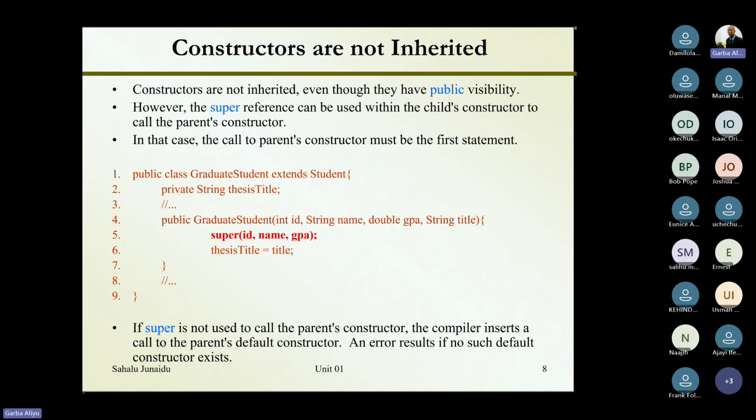But if you want, you can still go and add it, so that if you don't have the super keyword here, then the compiler will allow that to go, because the inserted default constructor will correspond to the default one that you have manually added.